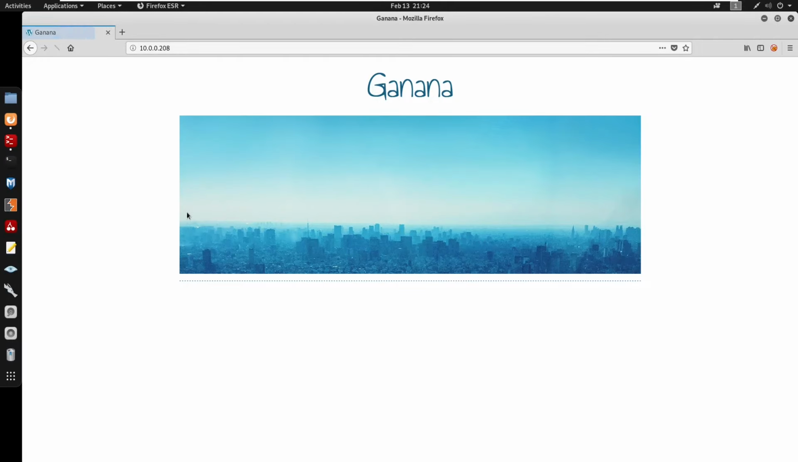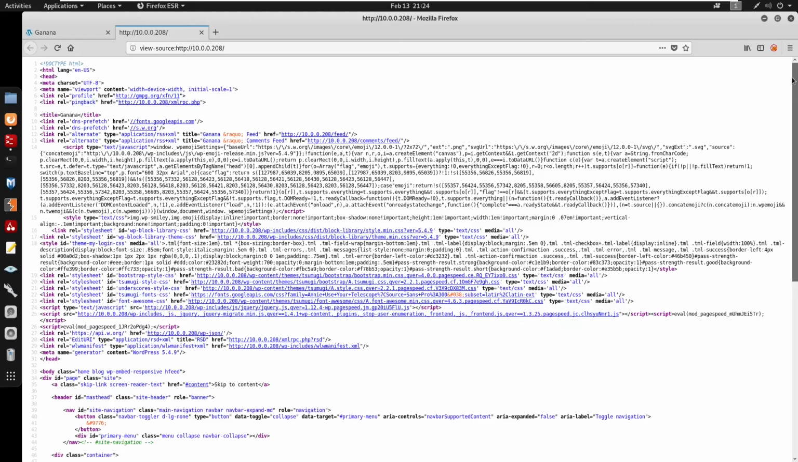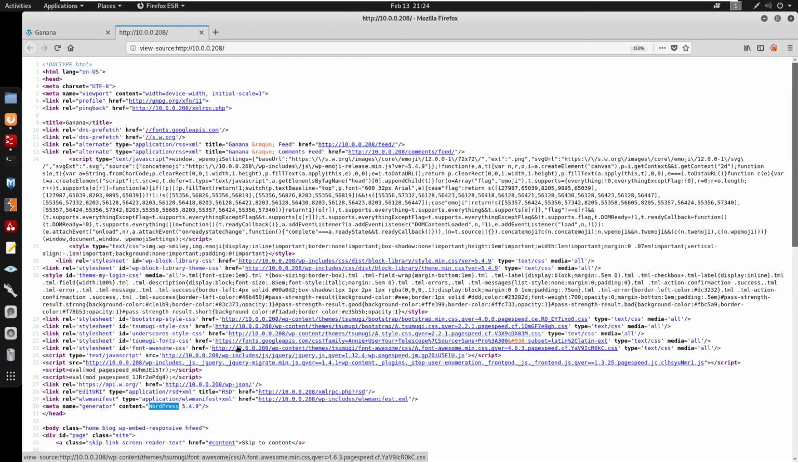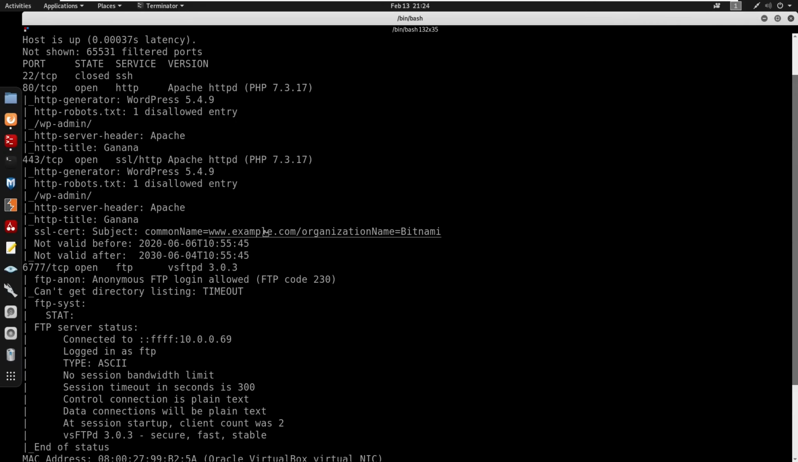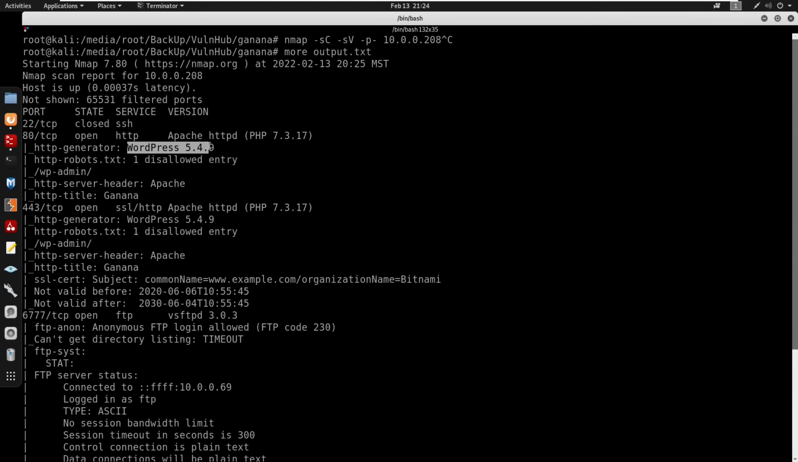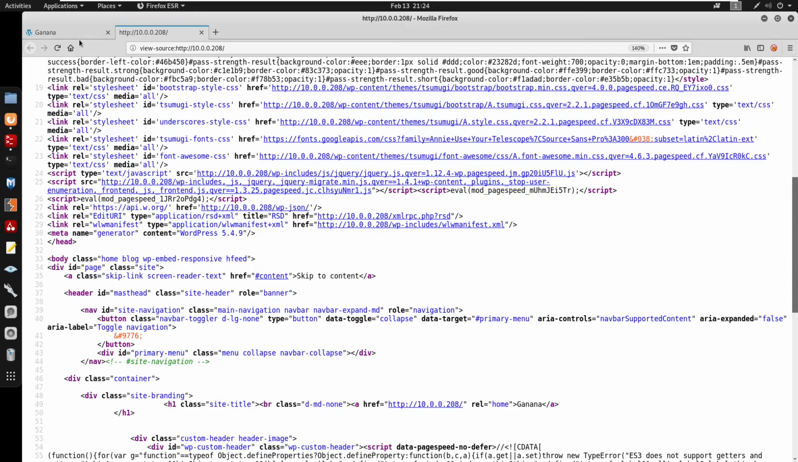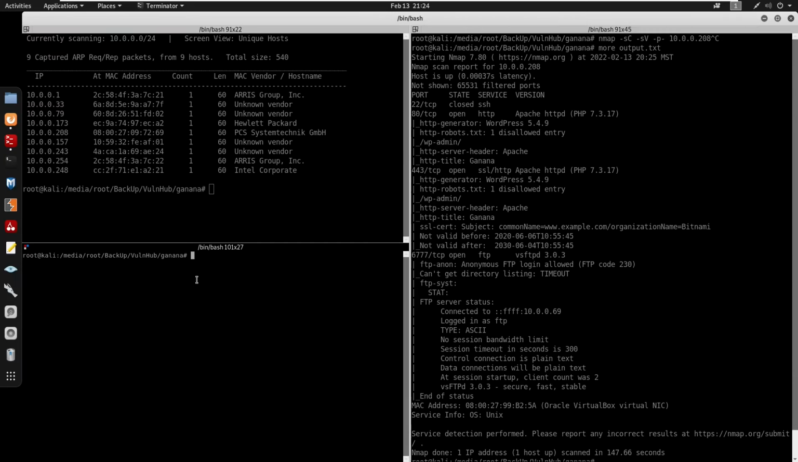So I'm going to start by visiting port 80. Visiting port 80, we have this picture here. I'm going to do Control-U to view the source code. It doesn't seem like there's anything. I'll also do Control-F for WordPress. Down here, it seems we do have WordPress, running WordPress 5.4.9. I'll just copy this and start doing some enumeration.